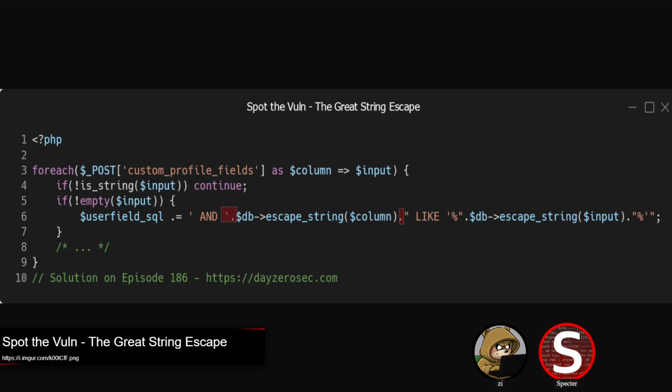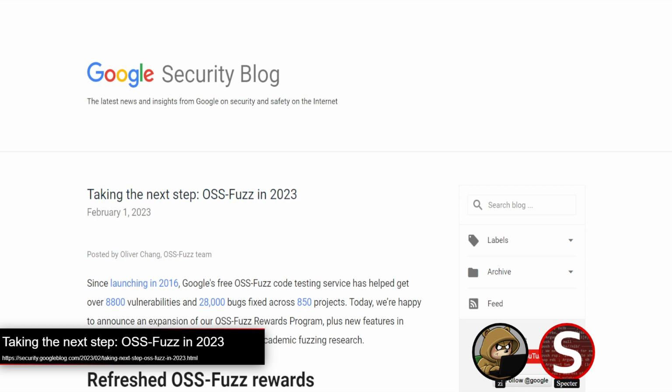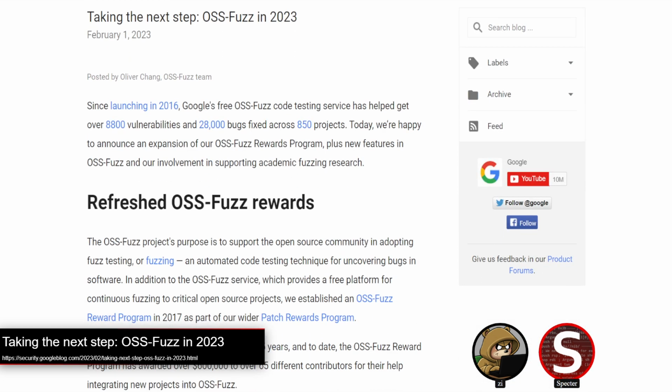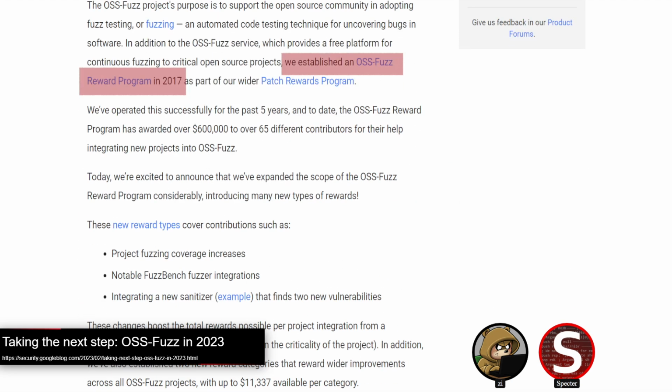All right, so jumping into some topics. Up first, we have a news post by Google on OSS Fuzz and the expansion of its rewards program. For those unaware of what OSS Fuzz is, it's basically a Google project to fuzz open source projects. It debuted back at the end of 2016 and provides large scale fuzzing for open source projects that they accept, and it's community driven, so you can contribute projects and harnesses and whatnot.